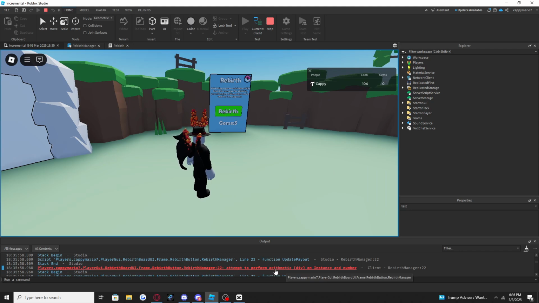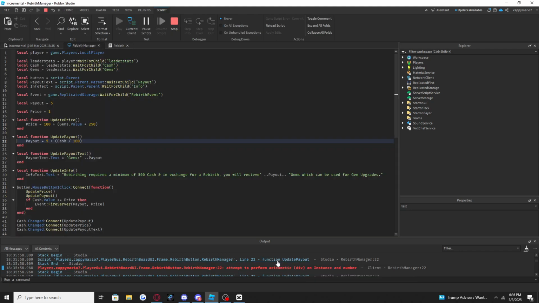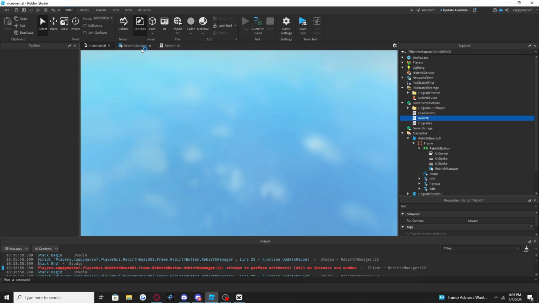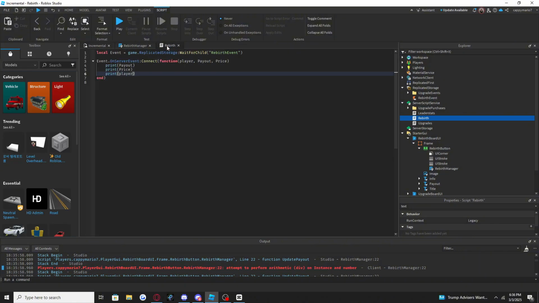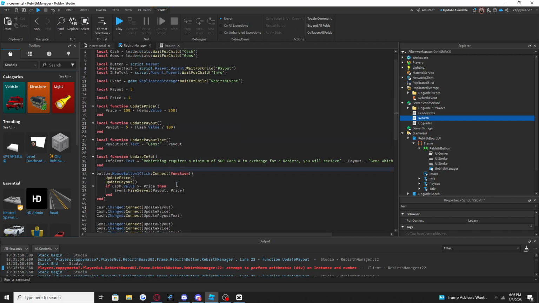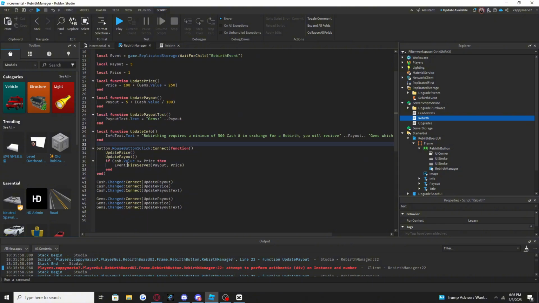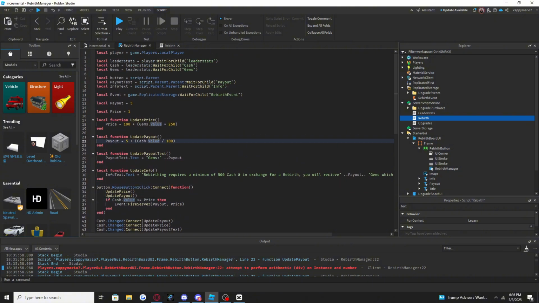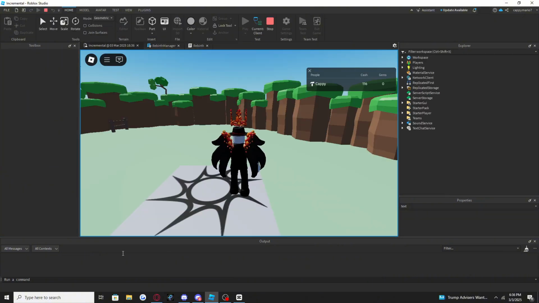Attempt to perform arithmetic div on instant and number. We try to do division. Oh, I see the issue here now. Alright, so we did not do cash.value. So actually go into here, and then we also need to do it, I think. Oh no, we did it down here as well. But that's all. Alright, now everything should work.